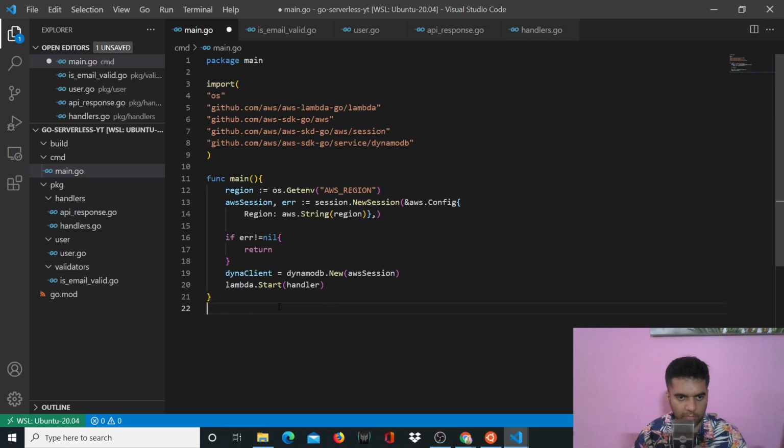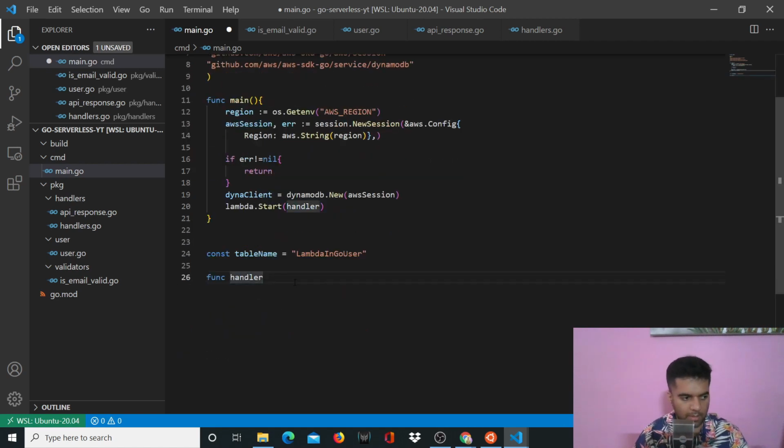Okay, for now I'm creating a constant called table name. Its table name is Lambda user. I'll say LambdaInGoUser. And now it's time to create my handler, which is this basically. So I'm passing my handler there.